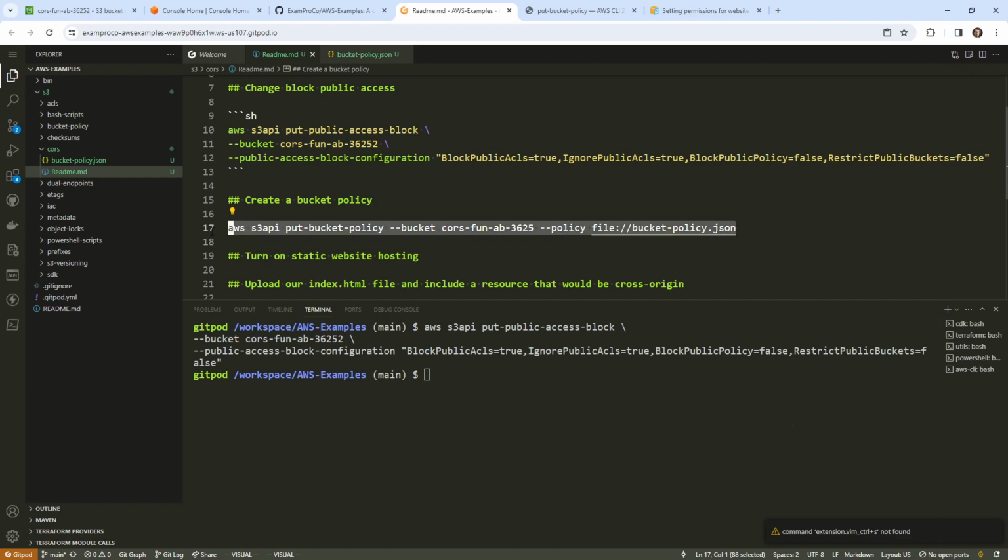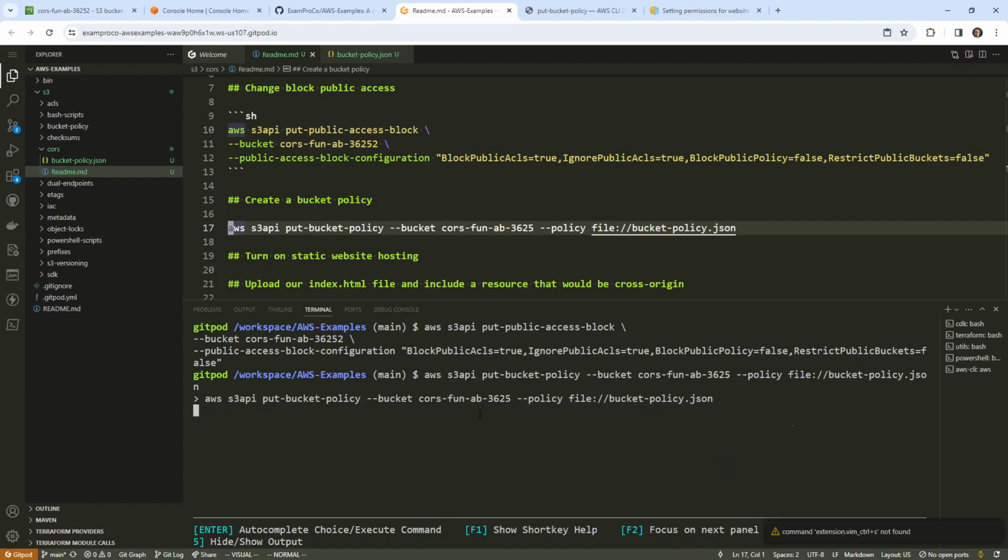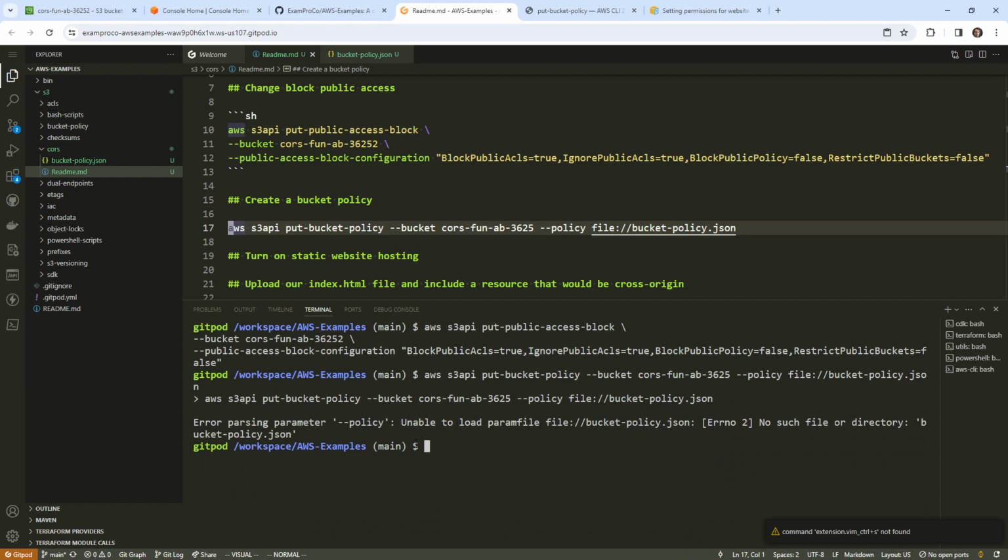We'll go ahead and copy this, paste it in, and hit enter. And we will try this again and hit enter. And it cannot find the policy because I'm not in the right directory. So I'll go ahead and switch directories.